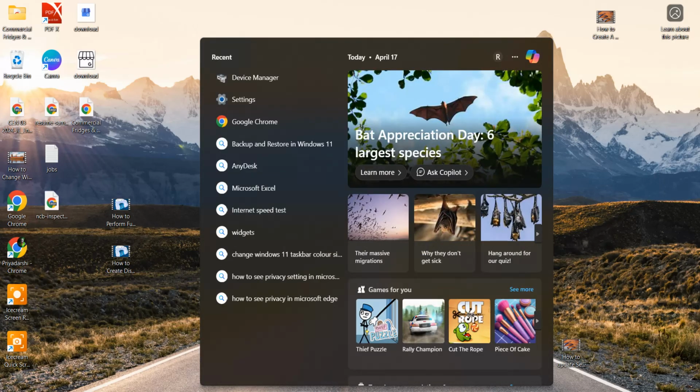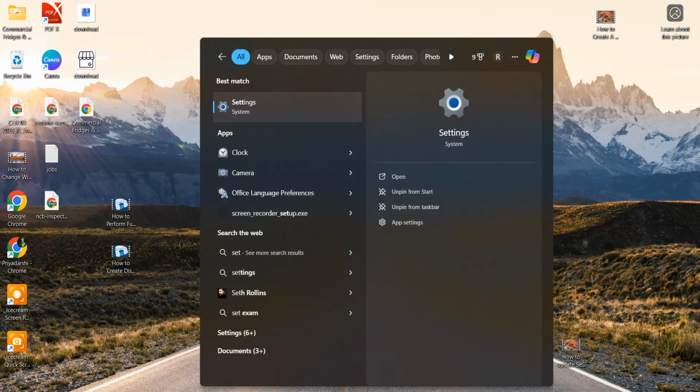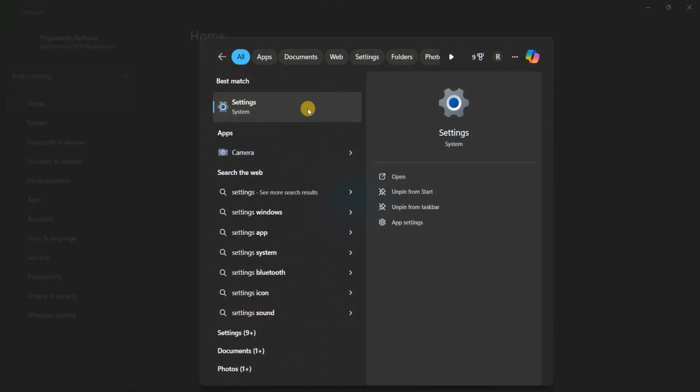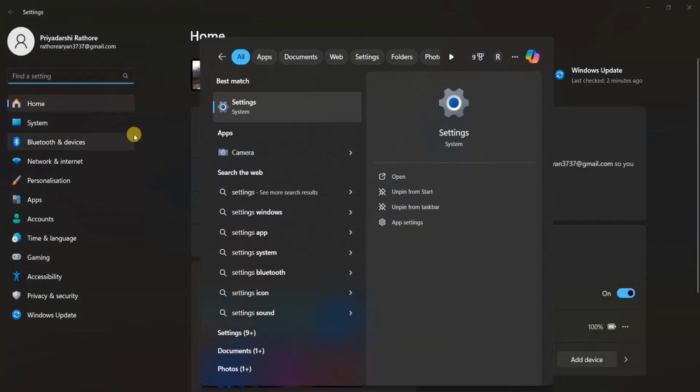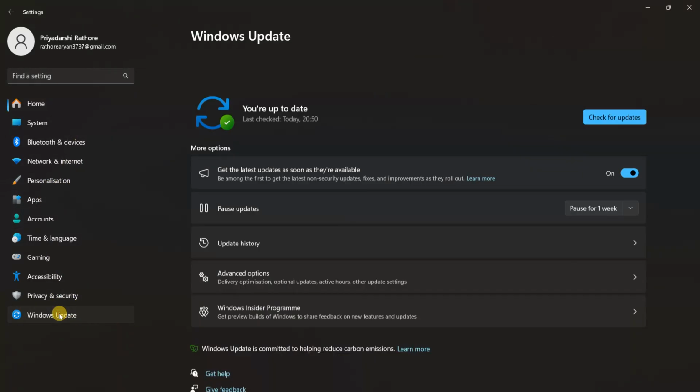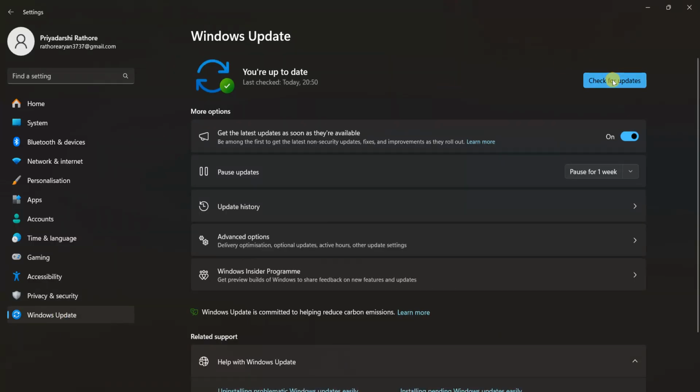Now move to the search bar and type settings. Open settings. Now this time you can see all the settings on your left. So you have to go to Windows Update, go to the right and click on check for updates. Now this will start searching for the latest drivers available for Windows 11 on your PC as well as laptop. It will take 20 to 30 seconds.